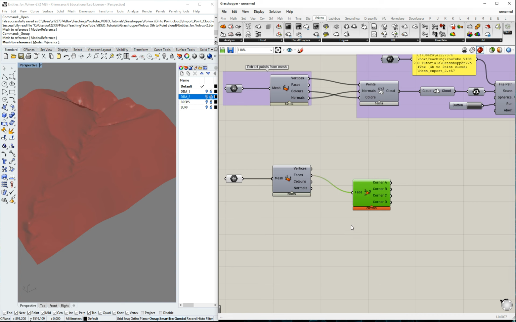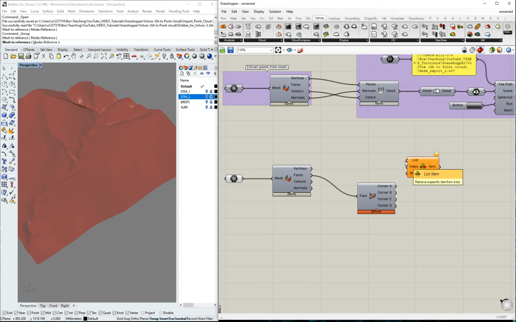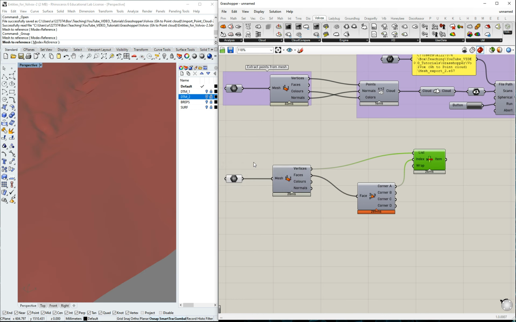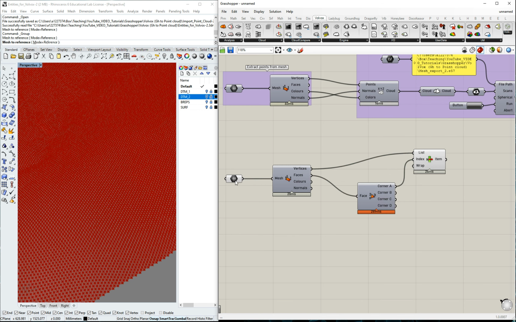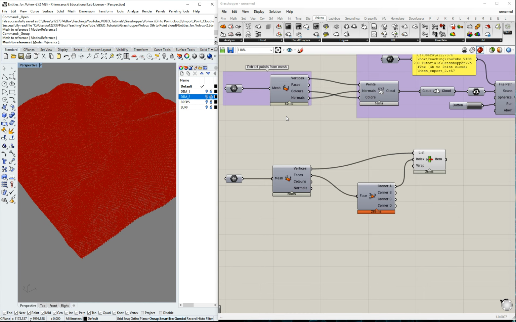Okay, so deconstruct faces. Now what we need to do is add list item. We use list item to extract from the list. So we connect the vertices to the list and the index from corner A. So as you can see, the number of points increased considerably. Okay, let's turn off this. Sorry, I made a mistake again. Is it this one? So as you can see, they are much more cluttered compared to the original one.